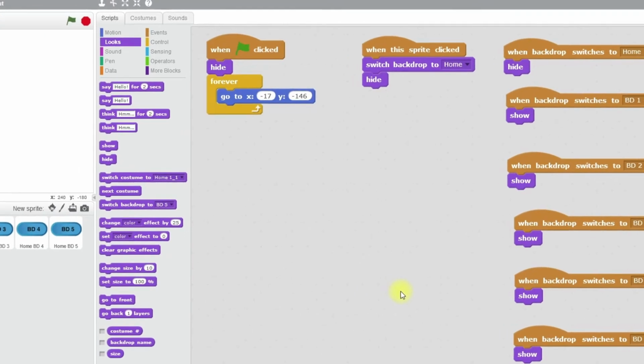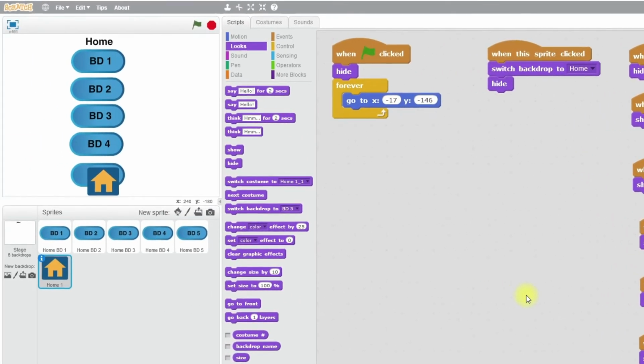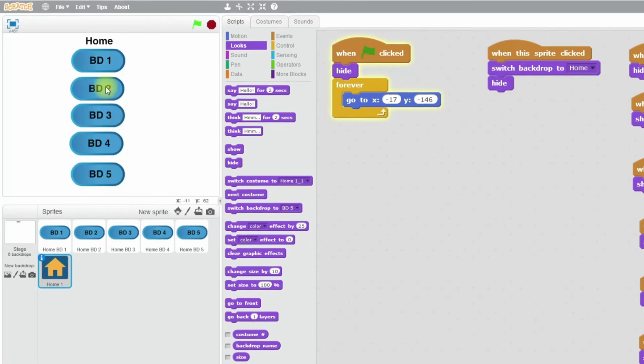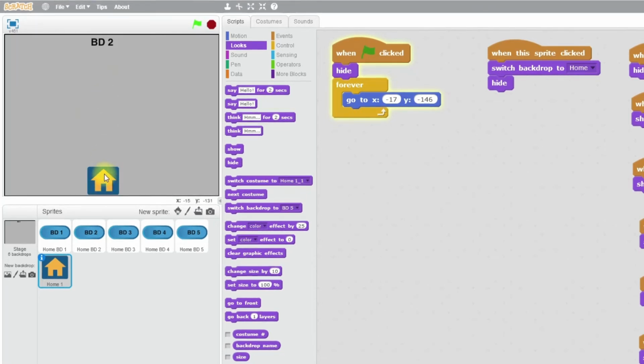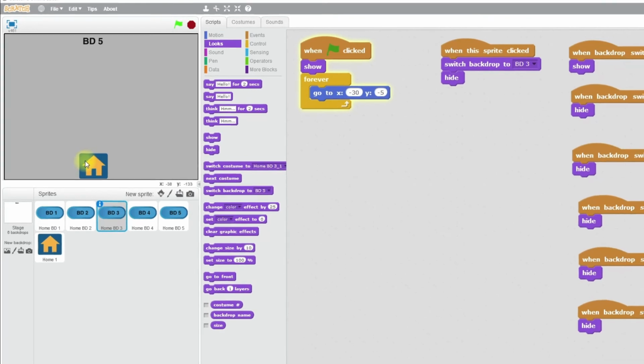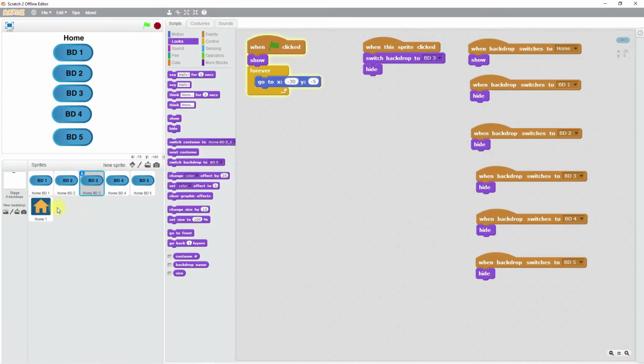There we go. Now if I run my program, I should be able to go between the different backdrops and the home. Let's run it and see what happens. Backdrop 1, home button. Very good. Backdrop 2, home button. Backdrop 3, home button. Backdrop 4, home button. Backdrop 5, home button. We've done our home button.